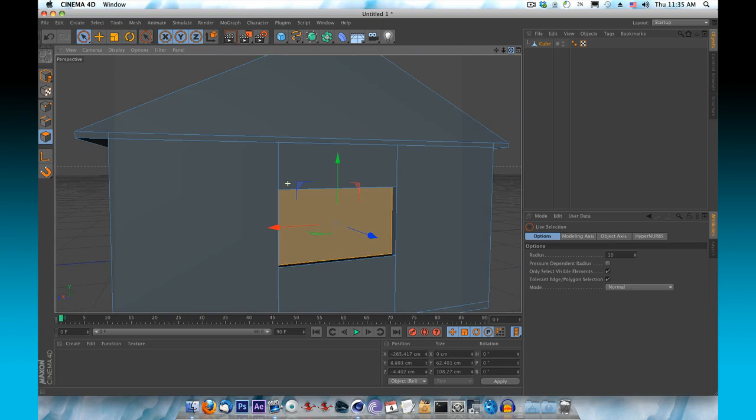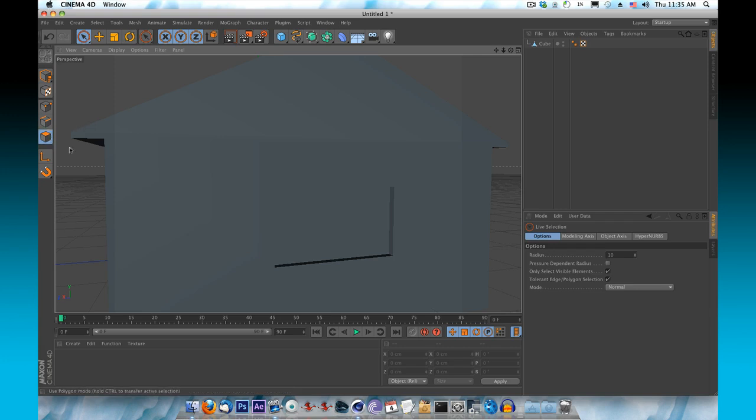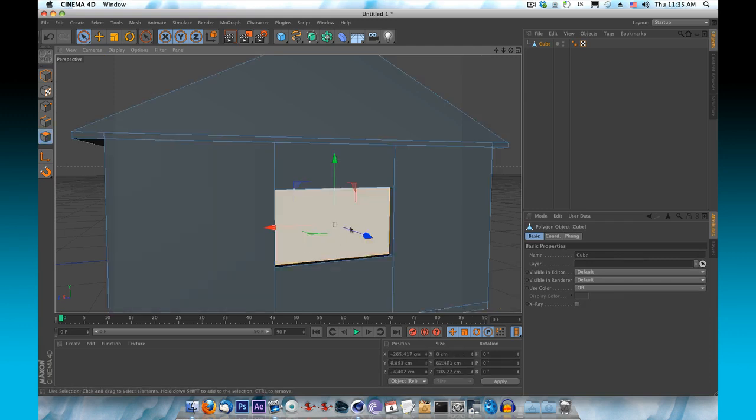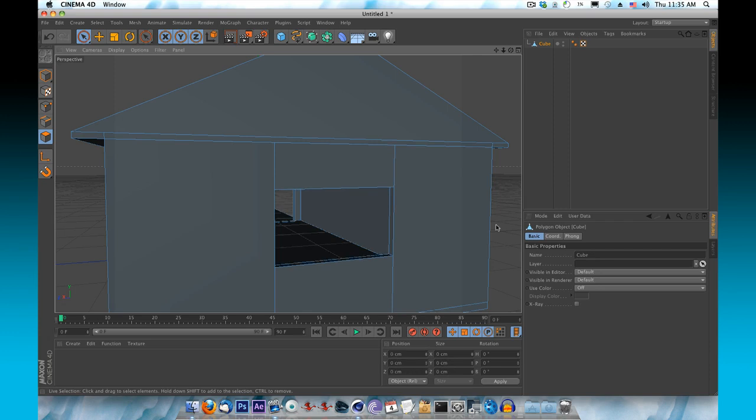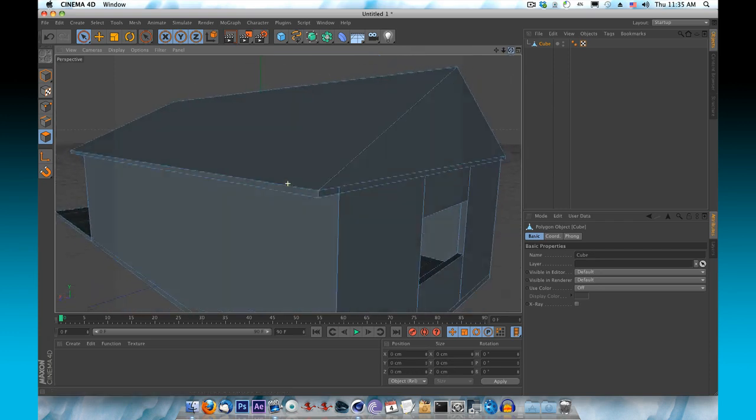But what I'm going to do is while that's selected, I'm going to hit delete. Whoops, didn't want to delete that much. Just that face. And go back into model mode. Select just this face. Hit delete. And it deletes that face out of there for me. And leaves a nice little opening.